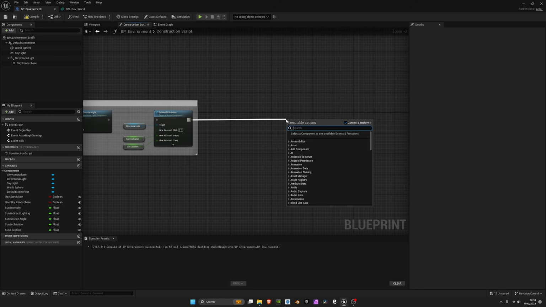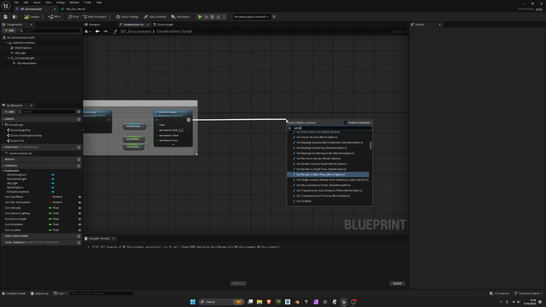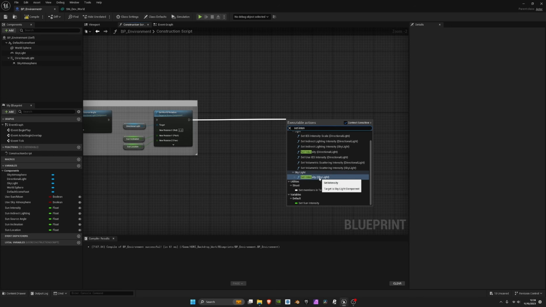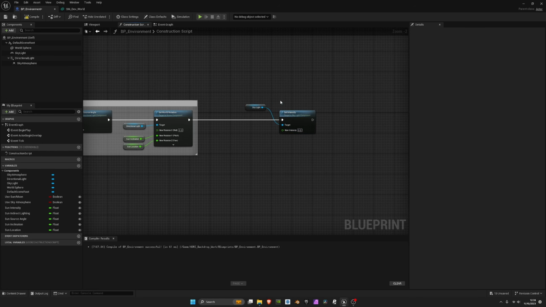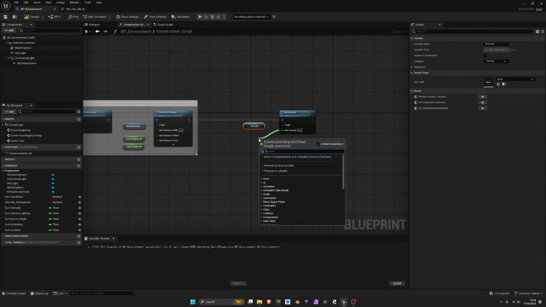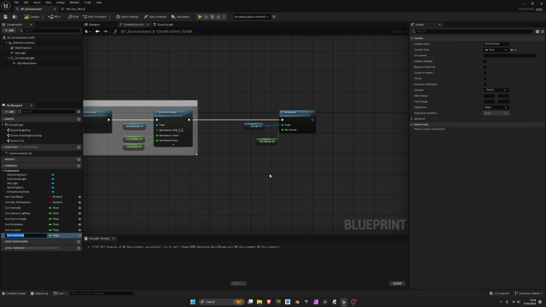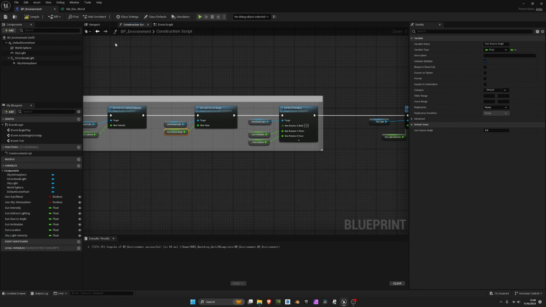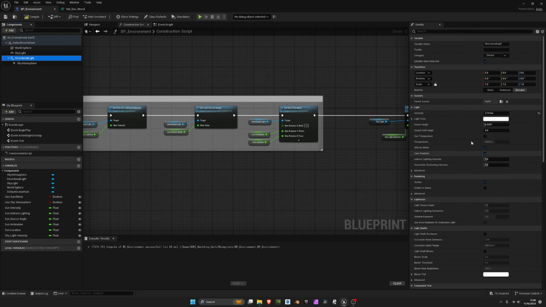So for the skylight, set skylight, or set intensity is this one here, set intensity for skylight. We create a new variable here. Let's call this skylight intensity. Compile, let's give this a value of 1. Just checking everything. Source angle here. This one is something I forgot to do. Source angle is this one. Let's copy paste that.